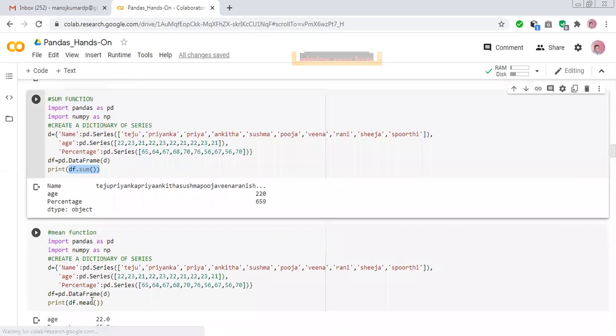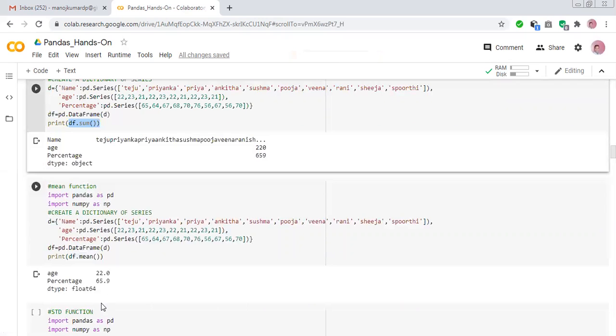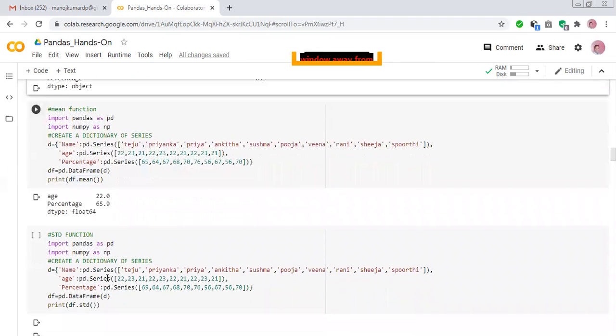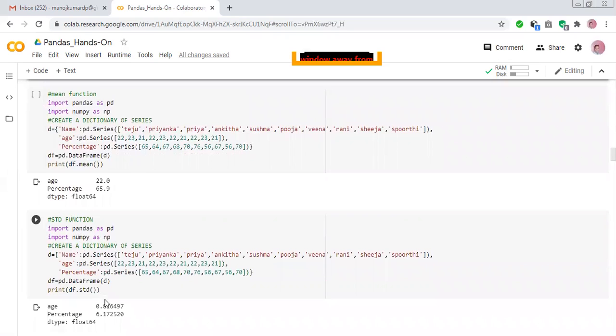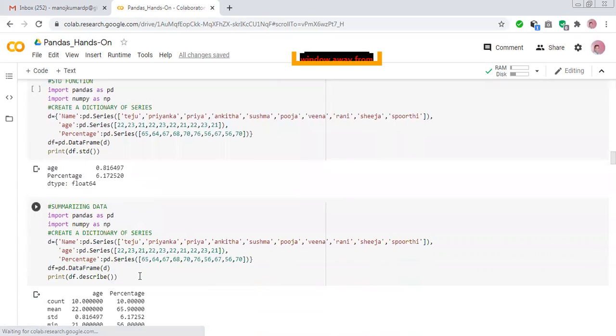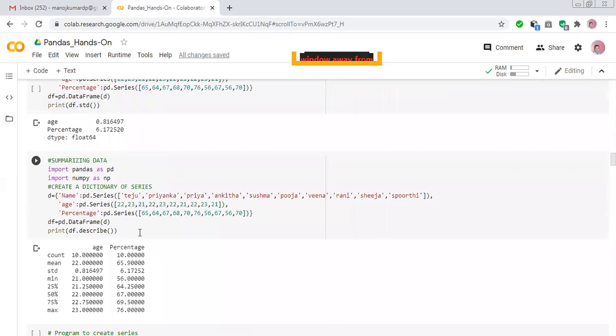Okay, now take the same thing. Second function, mean function. Mean can be calculated for only numeric, not for character data. So name will not come. Only for age and percentage you can calculate the mean. Come for the next one, standard deviation. It can be calculated for only the numeric data, that is age and percentage. Next, you come for the summarize. Summarizing the data will give you so many parameters. So what will it give? Count, mean, standard deviation, minimum, 25%, 50%, 75%, maximum data. How many are there? Everything will be shown.